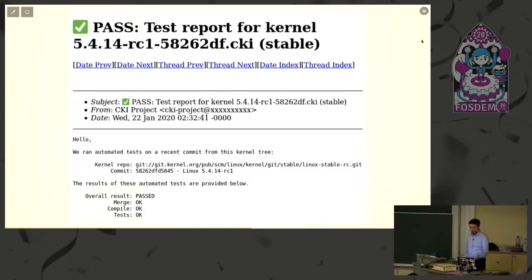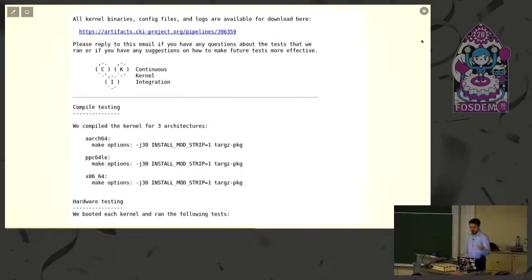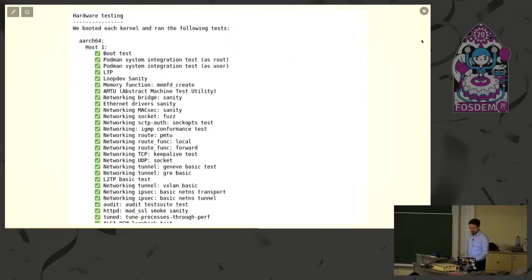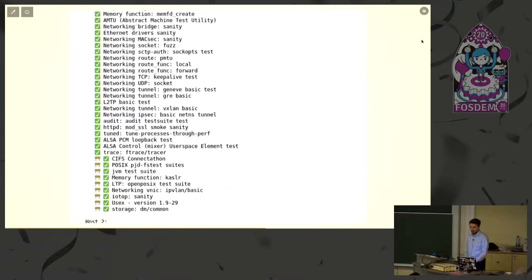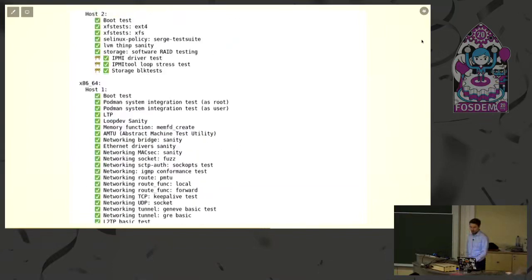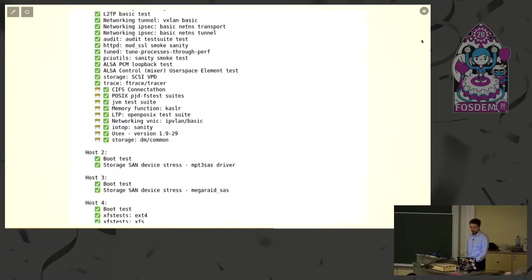It starts with saying like, we took this repo, we took this commit, and there's the summary, everything went fine. And we actually compiled using those commands. And then we ran them on these hosts. So like this architecture is ARM64, first host, second host, PPC64, 2 hosts, x86. x86 got more hosts, 4 hosts.